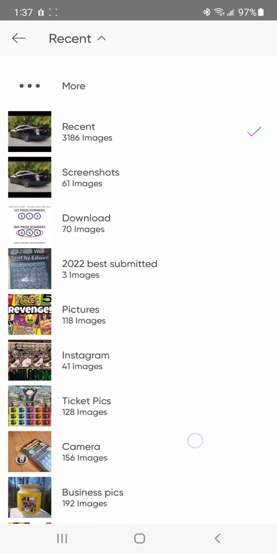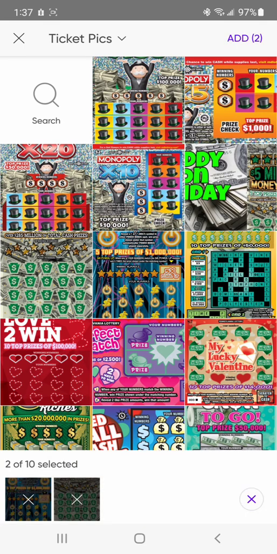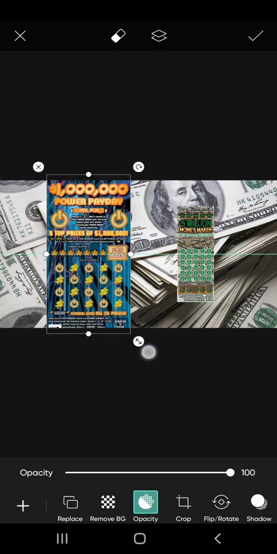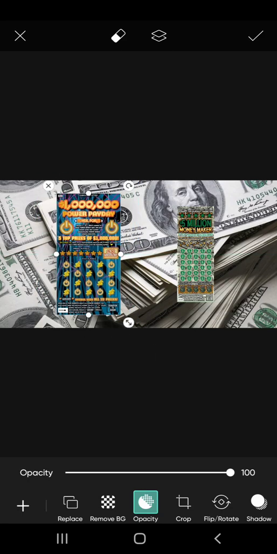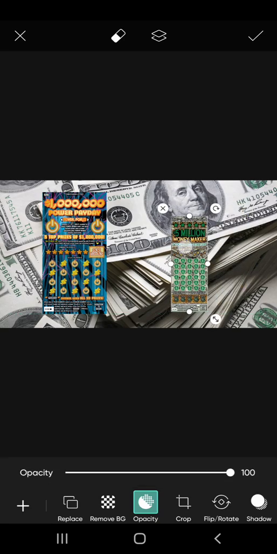All right, and let's see. We're going to go back to ticket picks, and we're just going to grab two of these. We'll grab these guys. All right, and then you're going to hit add, and you can select up to 10 pictures. They will populate at the bottom. So we're going to hit the add to button at the top, which will change with how many you put in there. So first thing, each picture can be moved around independently.